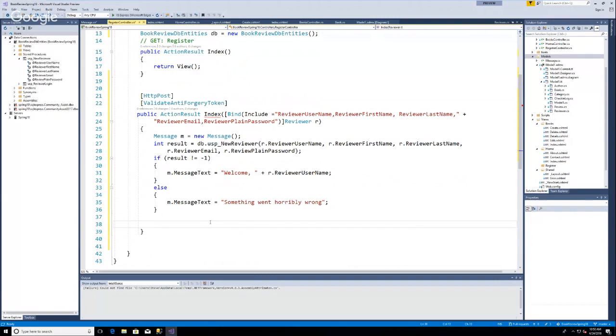So we need to return a view. So I'm going to say return view, but I'm going to create a view that is basically just for the message. So once you've registered, it goes to a new view and displays the message. And that view, I usually name it result. What would be another name for it? I probably could still call it result.